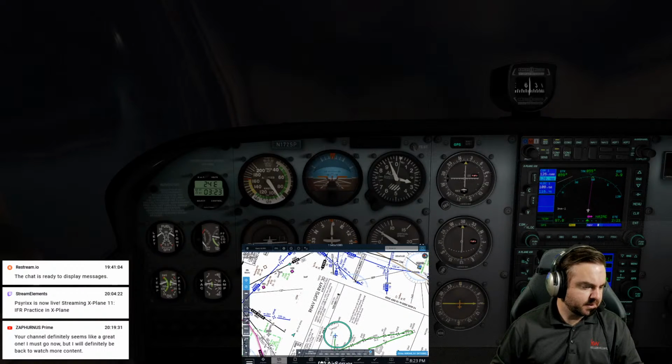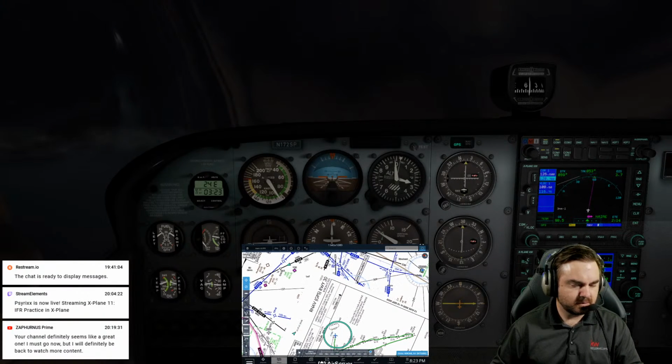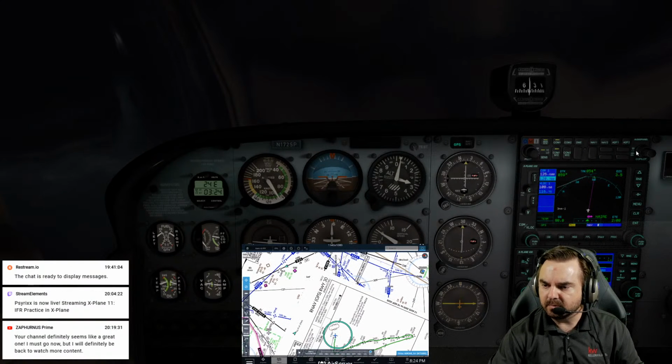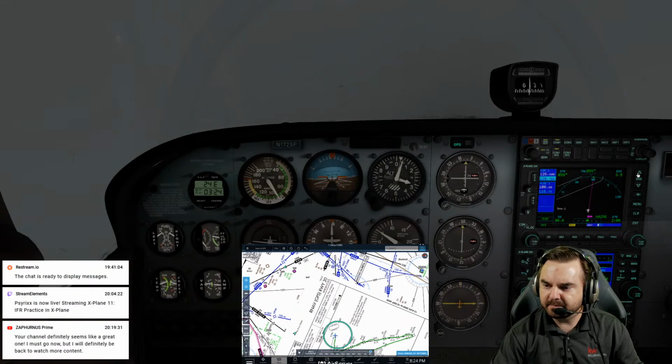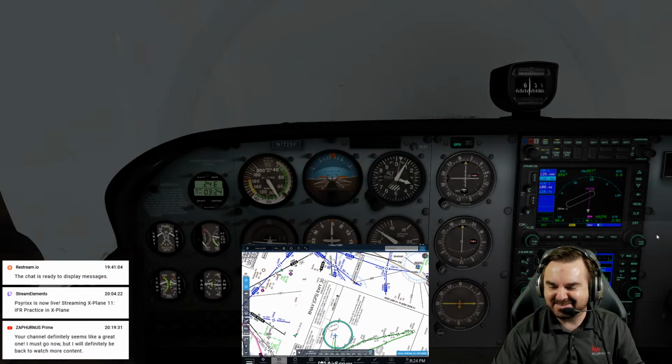So what we'll do is we'll get there and we will turn right into the hold, make one circuit, and then we'll head back to Livermore. We'll see if I can do better on the ILS than I did on the RNAV.